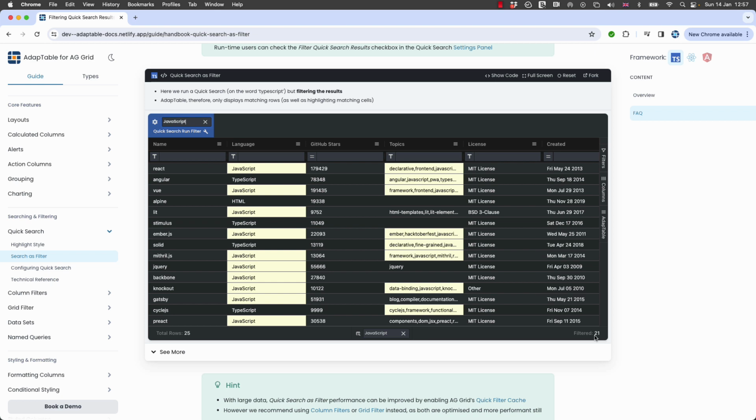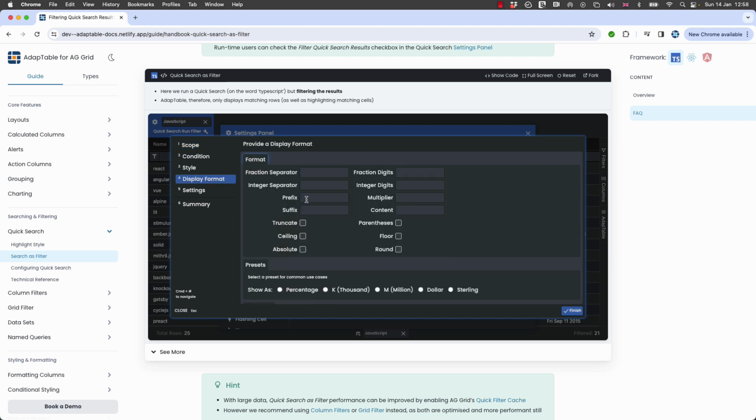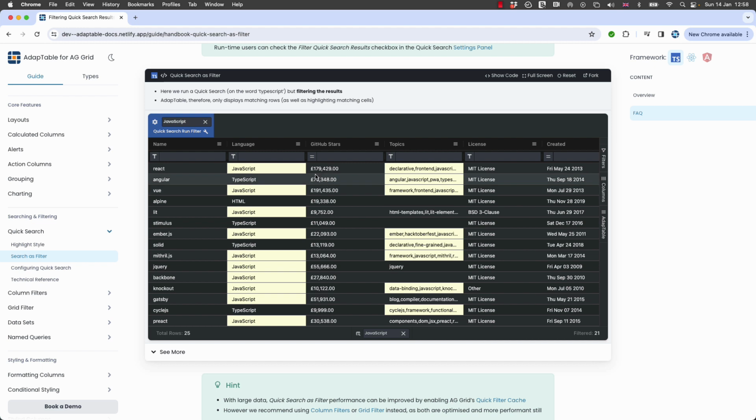By default, quick search returns true or false based on the display value of the cell. So let me explain what that means. Let's, for instance, imagine that this is an amount. Obviously it isn't, but let's pretend it is for a moment. So if we were to create a format column on that cell, a display format, and let's say we were to do a prefix of £ and we were to do 2 fraction digits, we now see that the values change to £179,429.00, even though the underlying value is obviously still 179429.